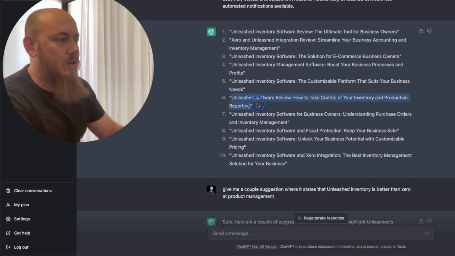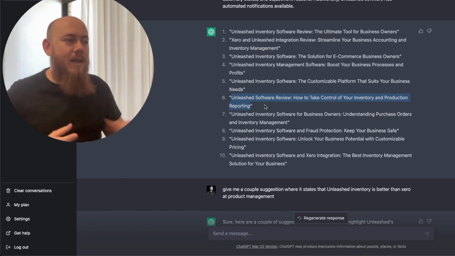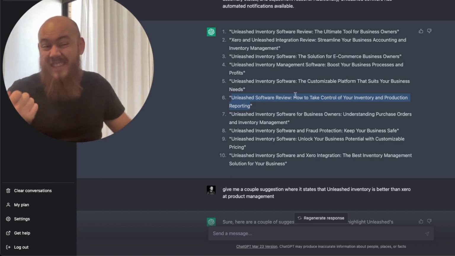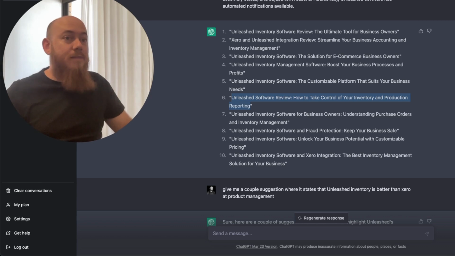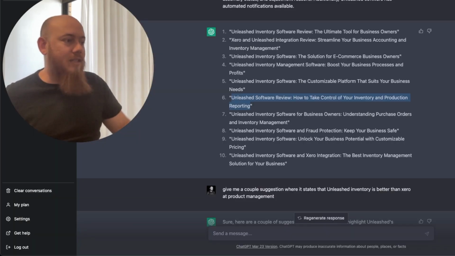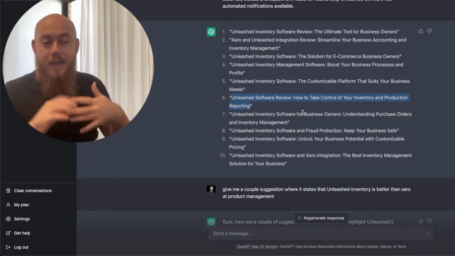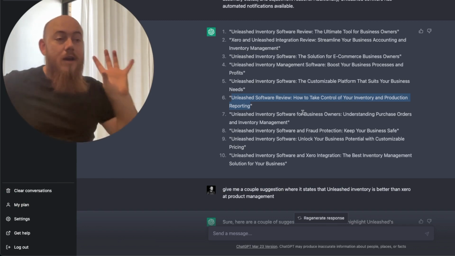How to take control of your inventory and product reporting. To me, that makes sense. And maybe inventory and production reporting isn't exactly what's intended by this, but Avon, if he was to do this through his expertise, could go, look, it's actually inventory management or something like that. But then you could just simply copy this, paste across, manage it how you want, and boom. You've given yourself a really good title.